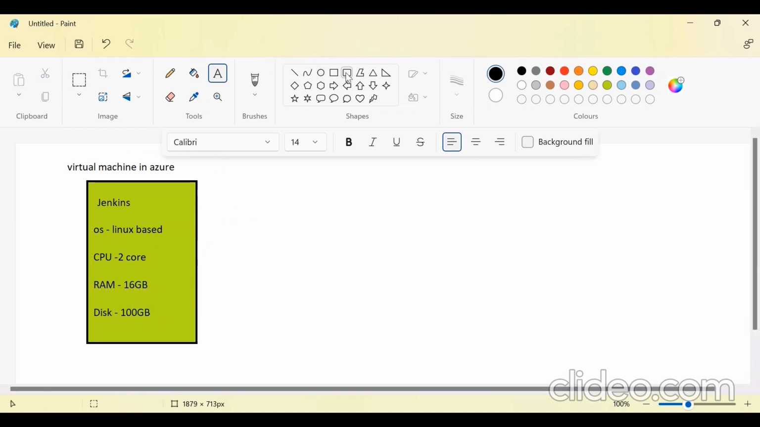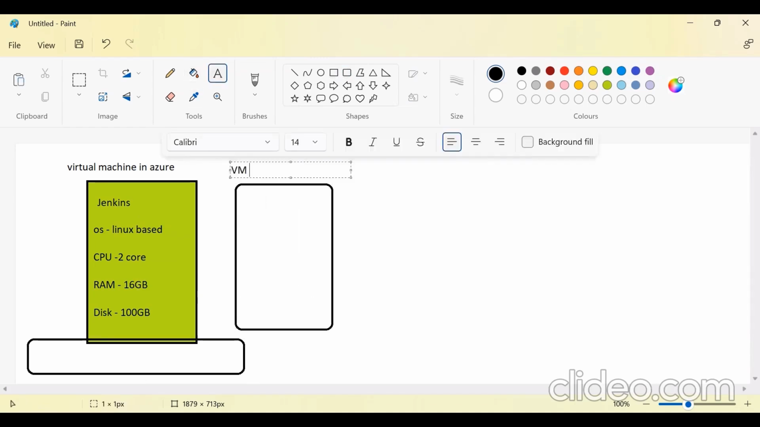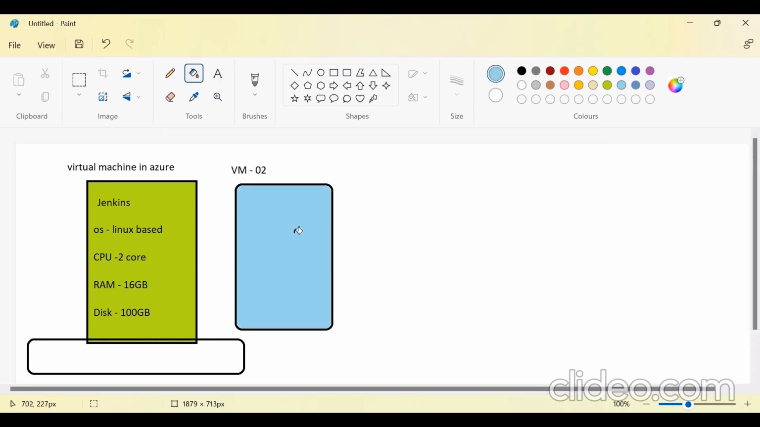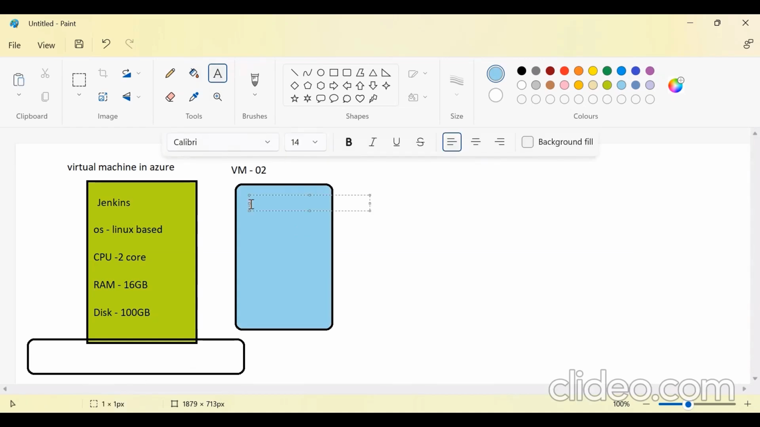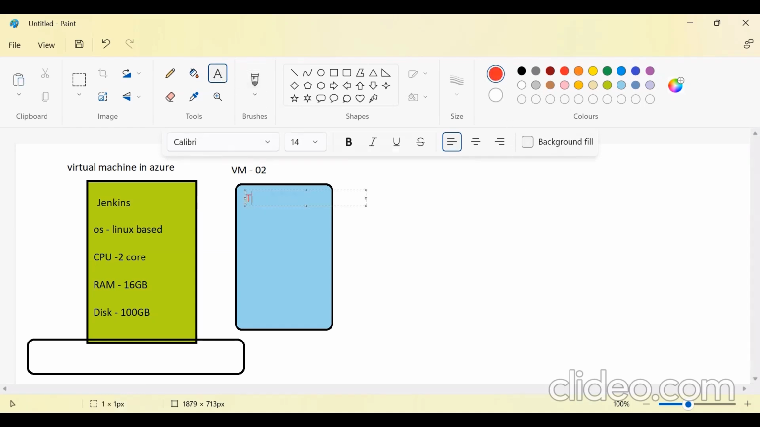So this is your virtual machine. In this case, you have created one virtual machine for one application. If you want to create another VM for a SQL database, you create another virtual machine, VM2. On the top you have created Tomcat, so you have set up the Tomcat application over this one, using Linux OS, CPU 2 core, RAM 16 GB, and disk 50 GB assigned.